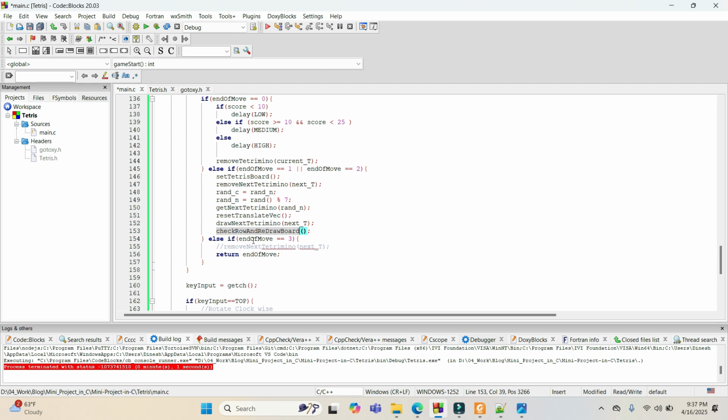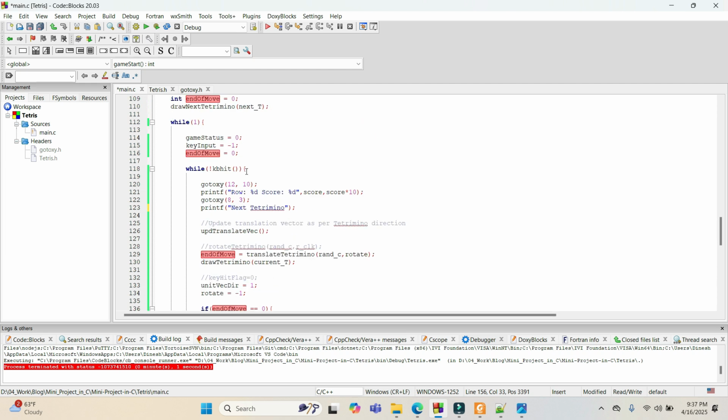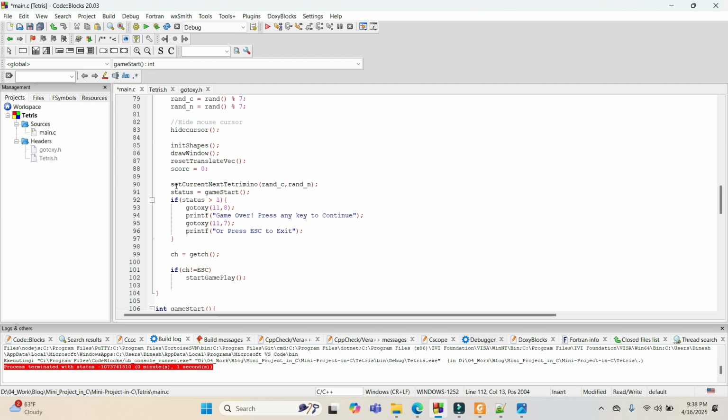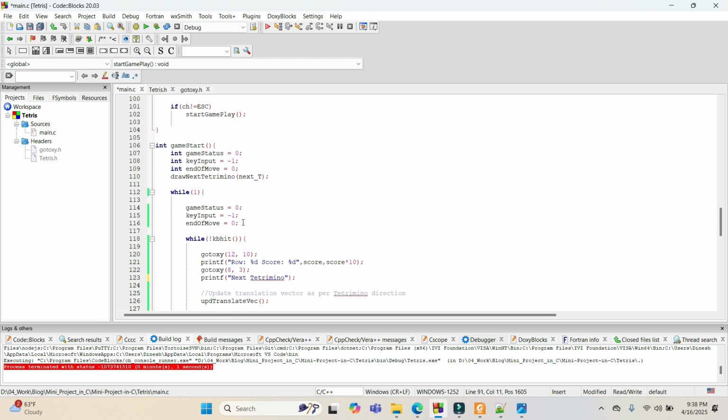And the next is the end of move 3 situation. This is the game over situation. If end of move value is 3, the game is over. We simply remove the end of move value from here, and this loop will get broken, and this loop will also exit, and the game will go here. So the value is returned to the status flag, right?